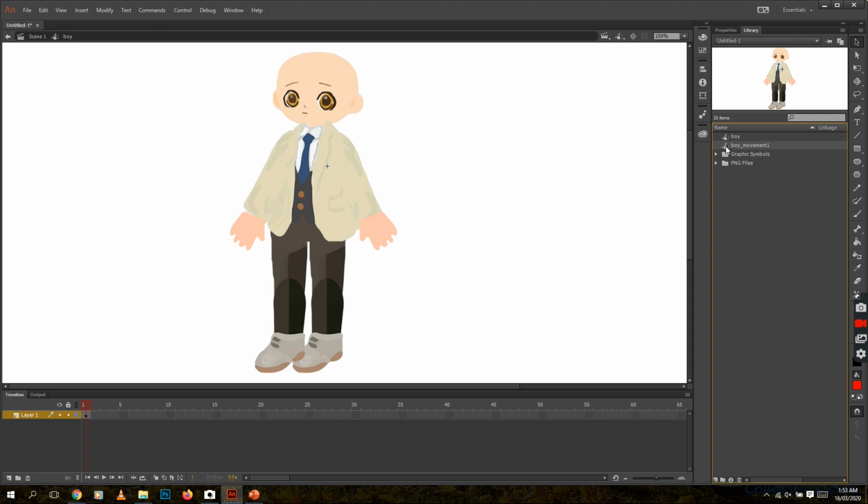So we go inside boy underscore movement 1, and this is where we will put the armature or apply the bone tool. So check that we're inside the boy underscore movement 1 graphic symbol. Here it is. And then where can we find the bone tool? It's of course in the tools panel, and it's shaped like a bone.